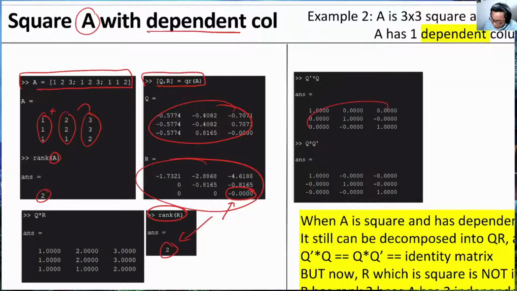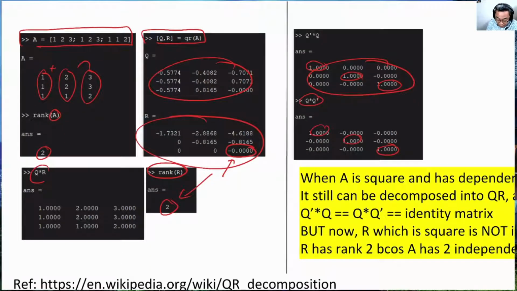What about Q? Q transpose Q is still the identity. QQ transpose is still the identity. So the only thing that told us that the original A is not invertible or has dependent columns is the entries of R. We still can get QR equals A, no problem at all. So the take-home message is that when we are playing with QR decomposition, R is telling us which columns of A are dependent or not by studying elements of R.